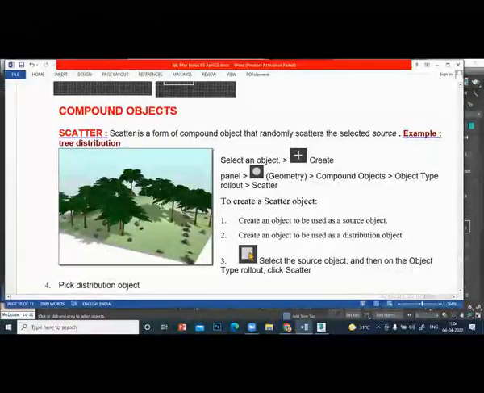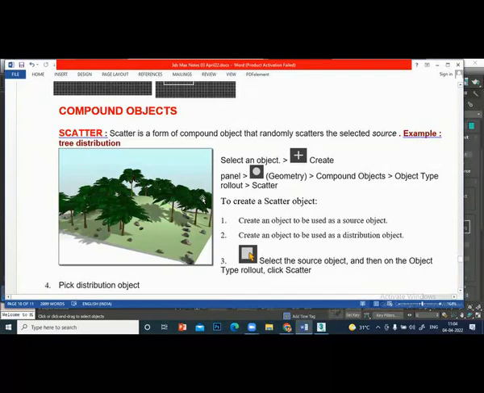Scatter. You see the trees are scattered. You can create some trees and scatter, and you can make a small rock piece, and again you can use the scatter and place in different places. So that's how you adjust the site landscaping.